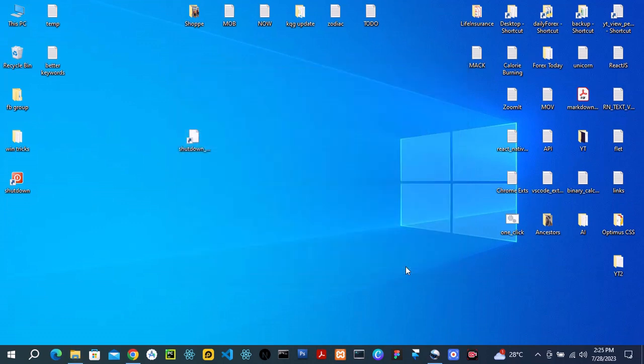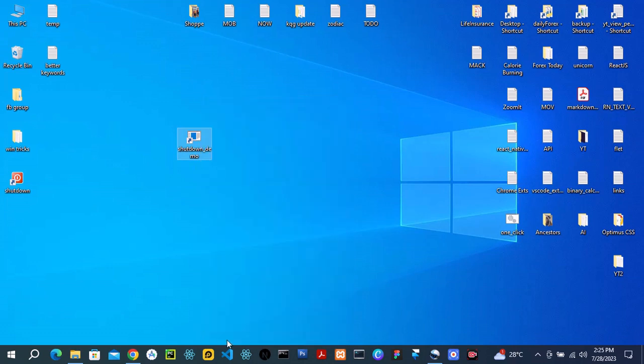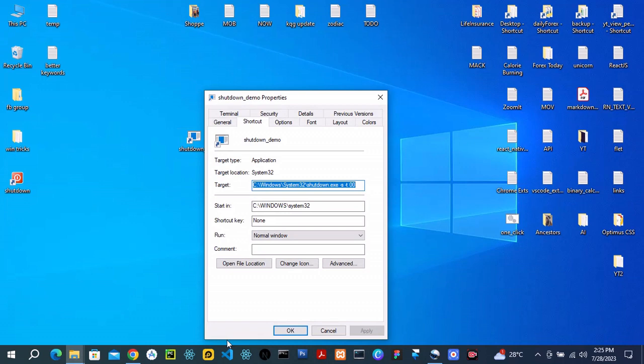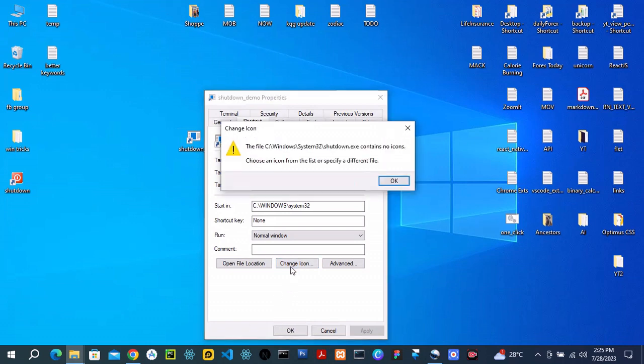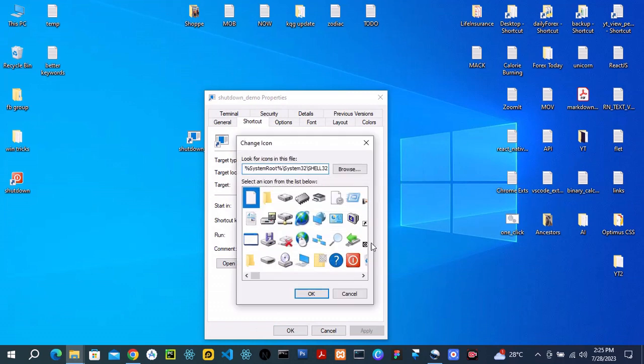If you're feeling fancy, you can even change the shortcut's icon. To do this, just right-click on the shortcut, click on Properties, and then hit the Change Icon button. You might see a little message, but don't worry. Simply click OK, and then select your desired icon. Click OK once more, and that's it. Your shortcut file to Shutdown is all set up.